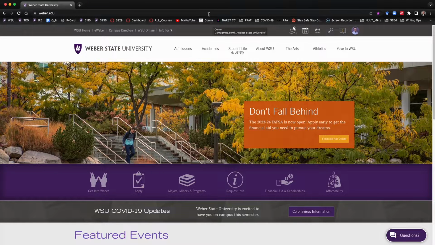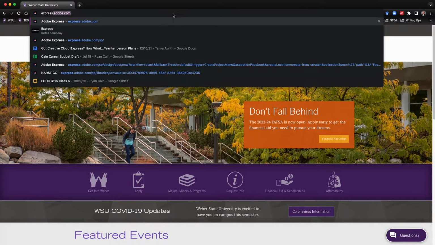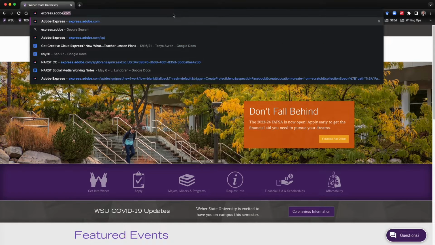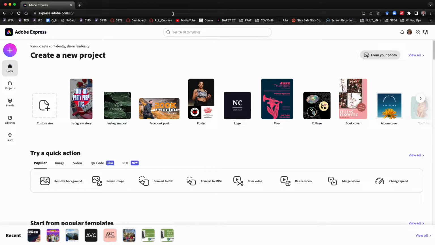To begin, let's get started by going to express.adobe.com. Now, as you can see, I'm already logged in, so I can see a little picture with my face on it, but you will have to log in to access this tool. There is a free version that you'll still be able to use once you're not a student. The only thing is, by having the premium account that Weber State University pays for faculty, staff, and students, you will get access to some premium templates.